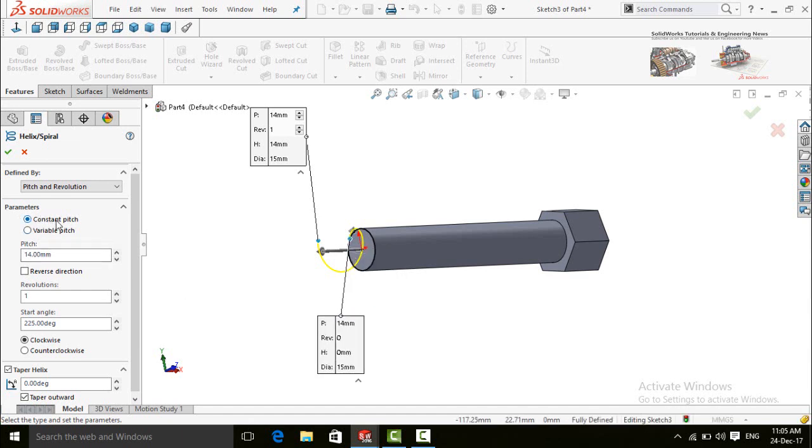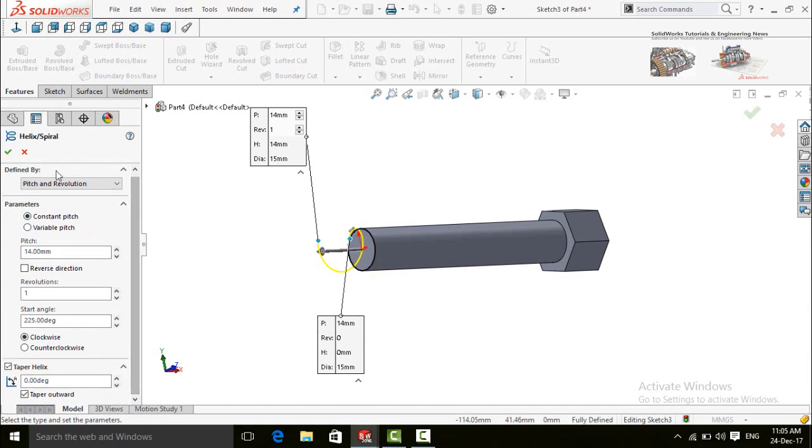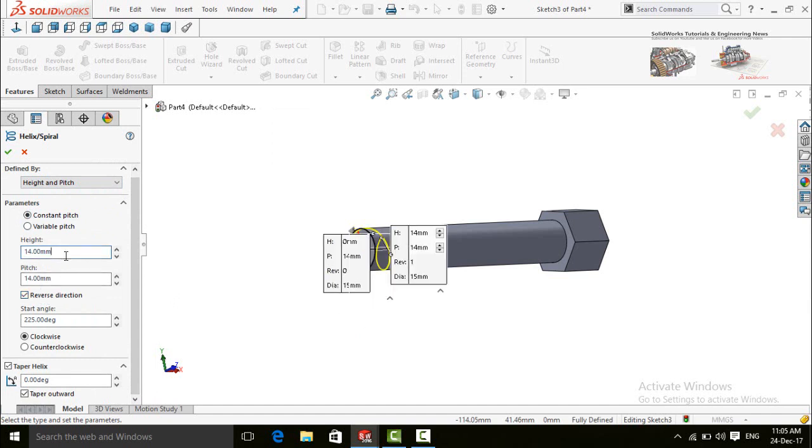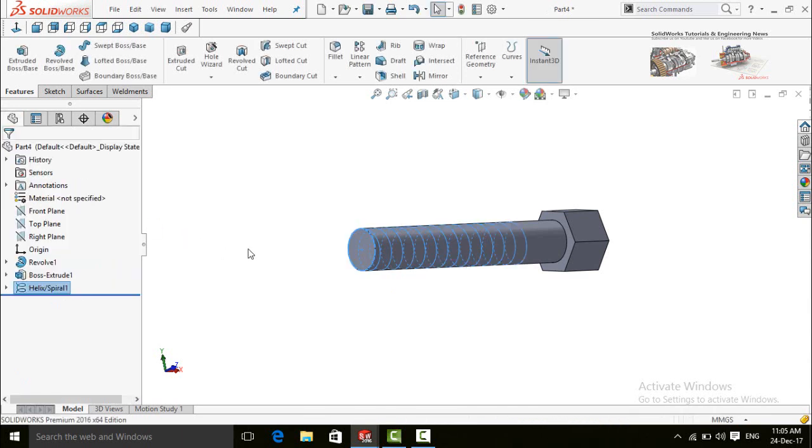Go to Features tab, click on this button Curves and select Helix and Spiral. Parameters are constant pitch. Drop down this option and select height and pitch. Check this box, reverse direction. Height is 90 millimeter or 70 millimeter. Pitch is 5. Press OK button.